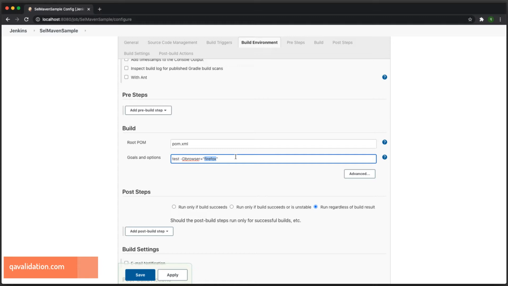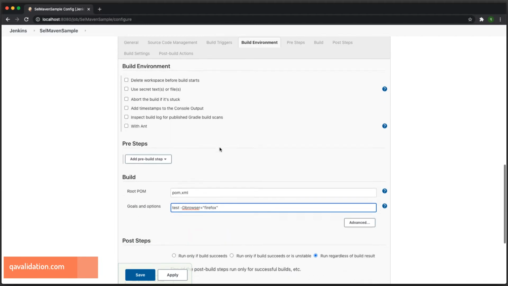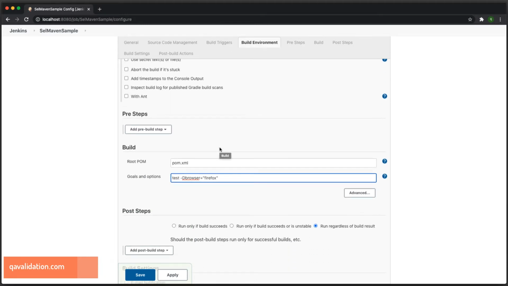Let's say there is a non-tech person who is not into Jenkins much, but they want to run the Jenkins job or run the Selenium test. It will be difficult for them, right? They need to understand that they need to go to the build environment and change this. In case they change anything else, that will be a kind of trouble. The troubleshooting will be difficult because if you update something, the whole build might fail because of an incorrect entry.